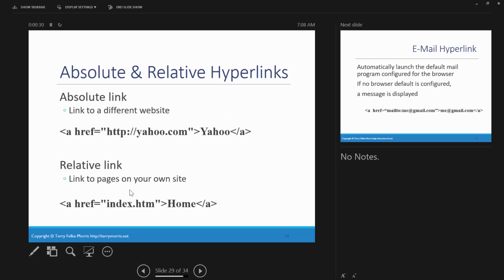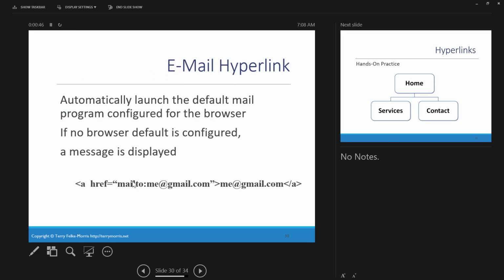When you do this, you can use either what are called absolute or relative hyperlinks. If it's absolute, it's like what I put. You have a link when you're on one website, you want to go to another website. When you have relative, you're linking to different pages on your own site. We'll talk about this more as we go on.